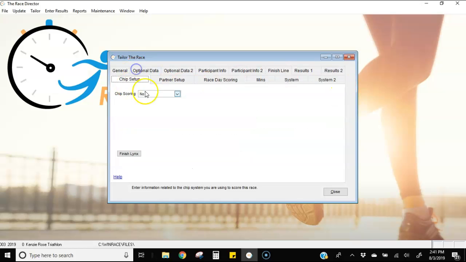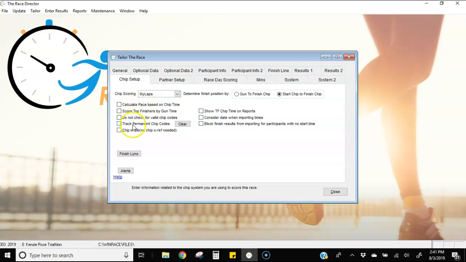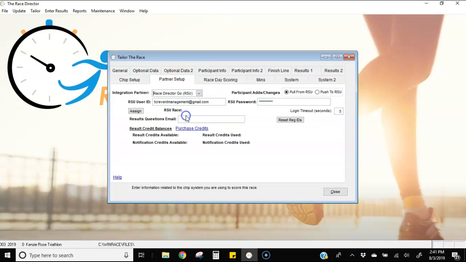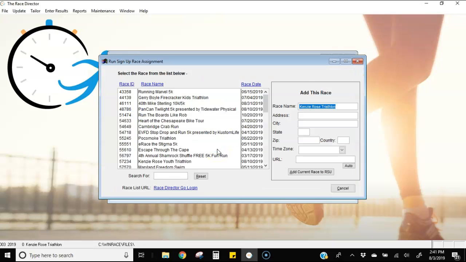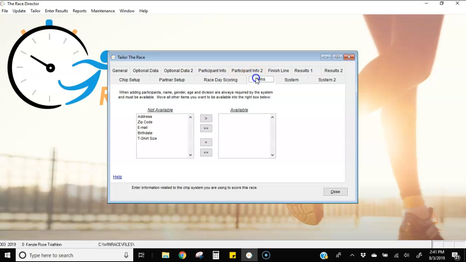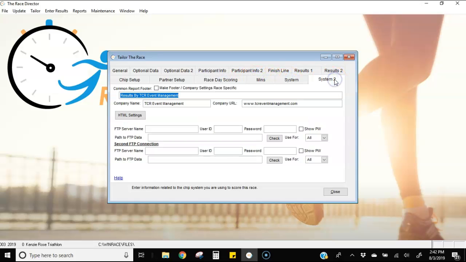Nothing in results 2. Chip setup is my laps. This particular, we do the chip and the bib match. So welcome for that. Determine finish position by gunshot because we don't have a start chip. Partner setup is run sign up. I'm going to assign this to Kenzie Rose. We don't worry about any of these.